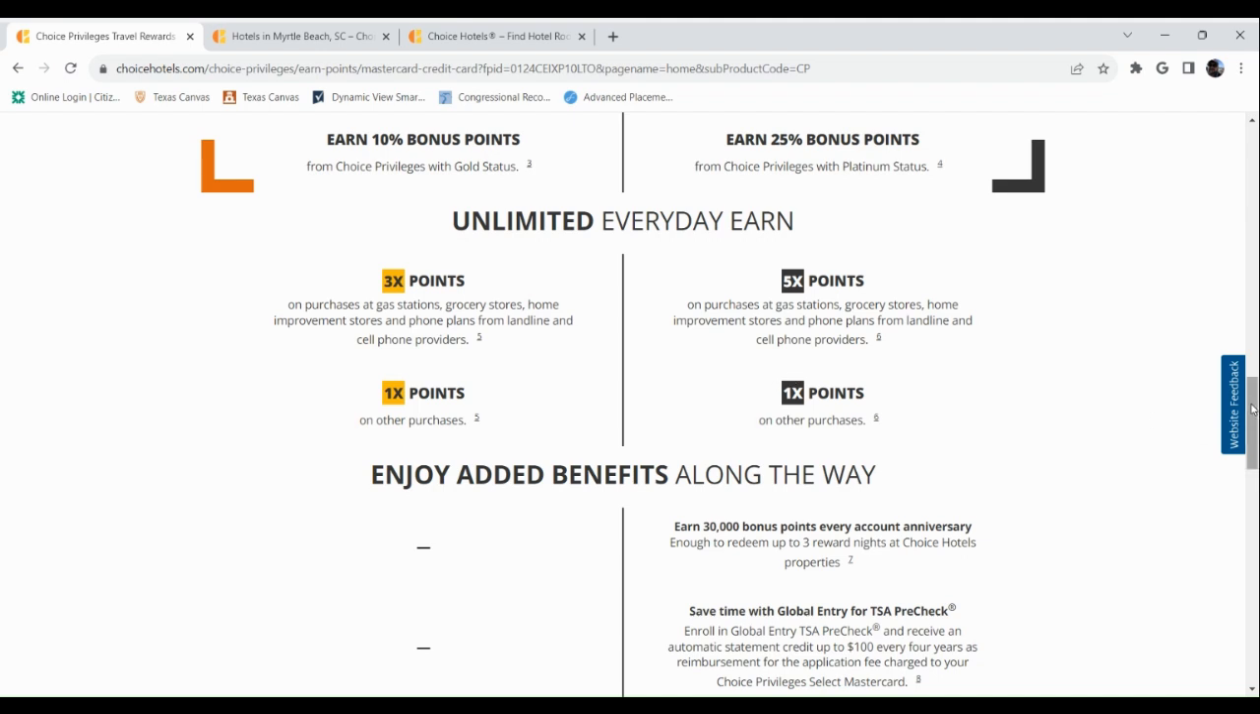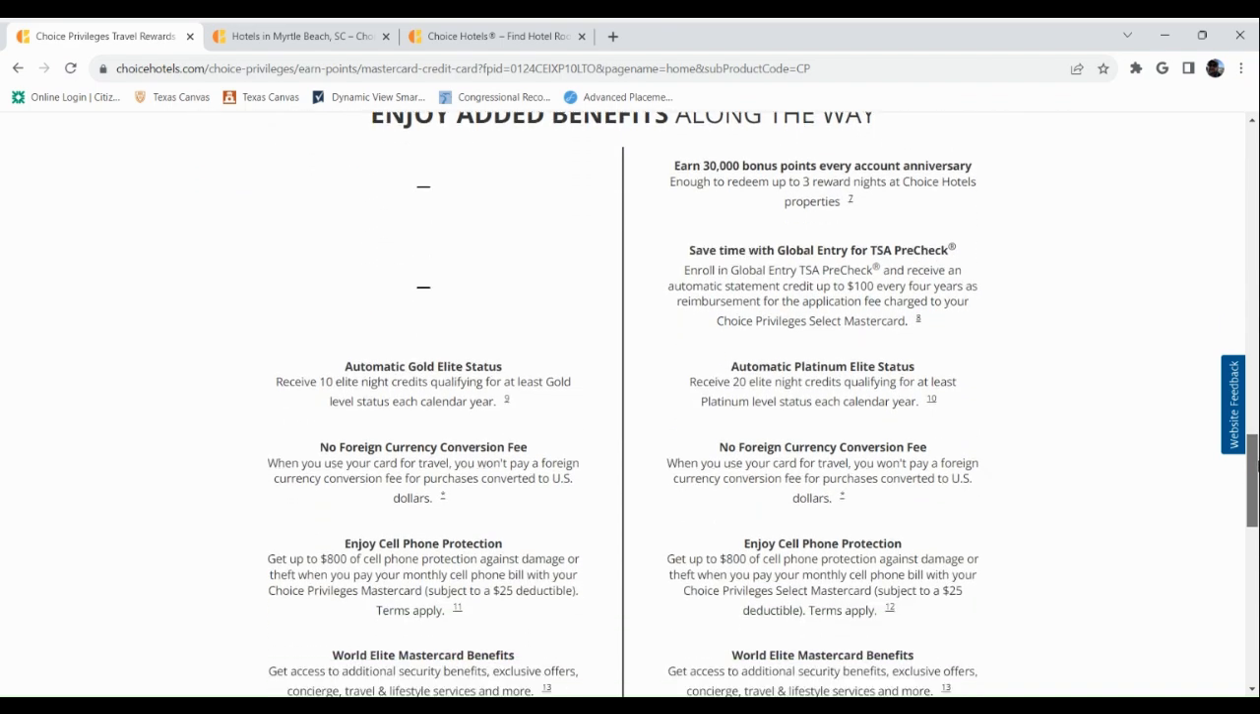I know that some of the transferable currencies, I believe Capital One is one that you can transfer to Choice Hotels. But anyway, every year you'll get a 30,000 point bonus if you decide to pay the annual fee, and that will get you up to 3 reward nights. They start at 8,000 points, I believe. And also, that could get you one night at one of those hotels like the one in Hawaii that we were looking at. You can get a credit of $100 for Global Entry and TSA PreCheck, one or the other.